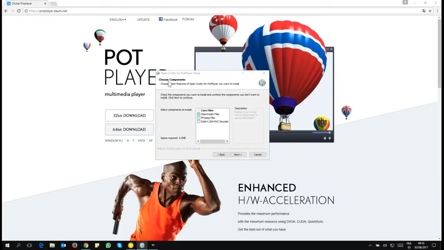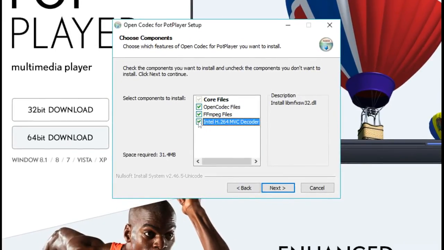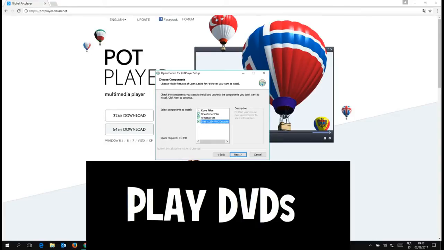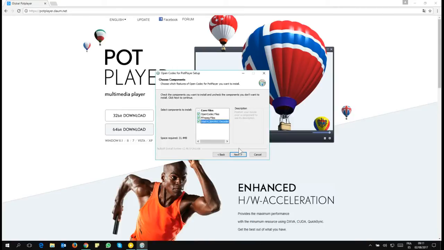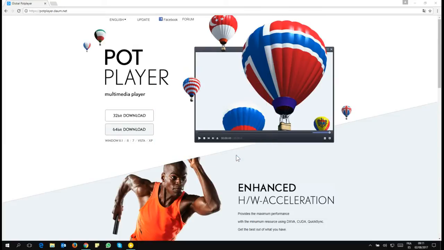And once that's done, you get to this page here that will ask you which codecs you want to install. And I suggest you tick all of them so that you can install all of them. And that will be especially useful to you if you want to play DVDs, because that will help you to decode your DVDs. And you want to click on next. And when you select where you want to install them, you just click on install. And once the process is finished, you click on close and PotPlayer will automatically open.